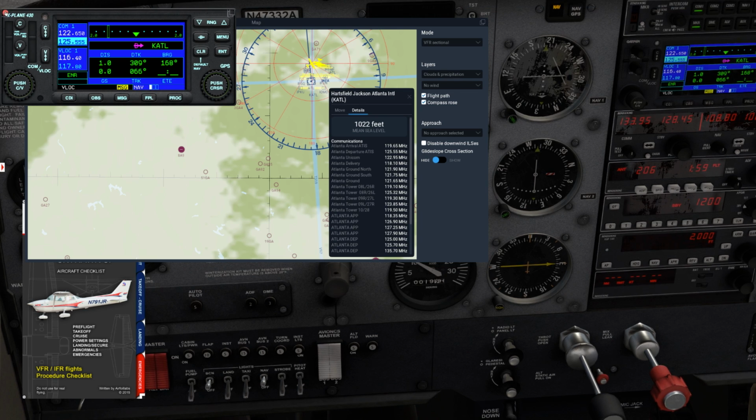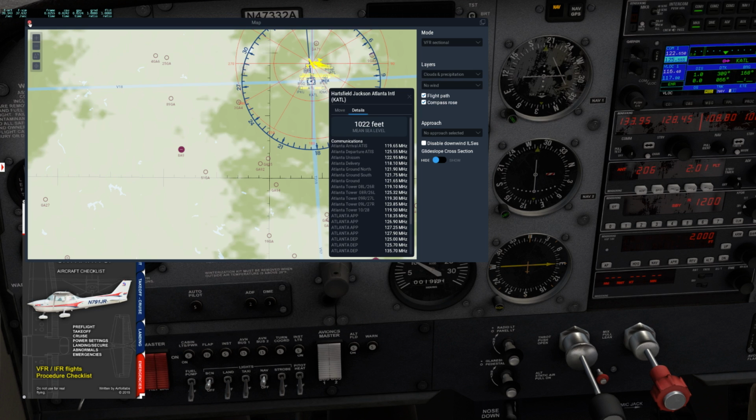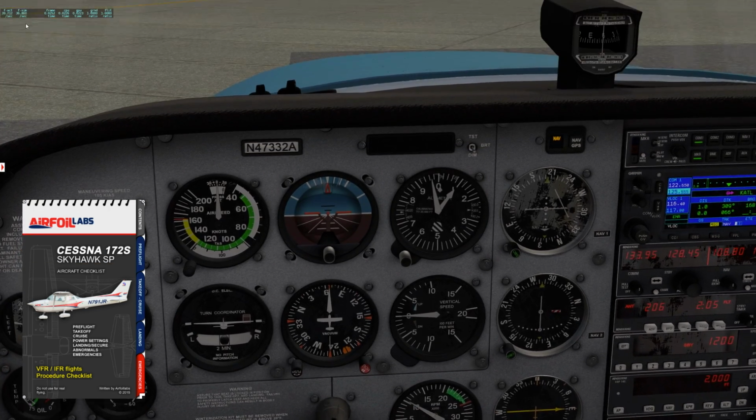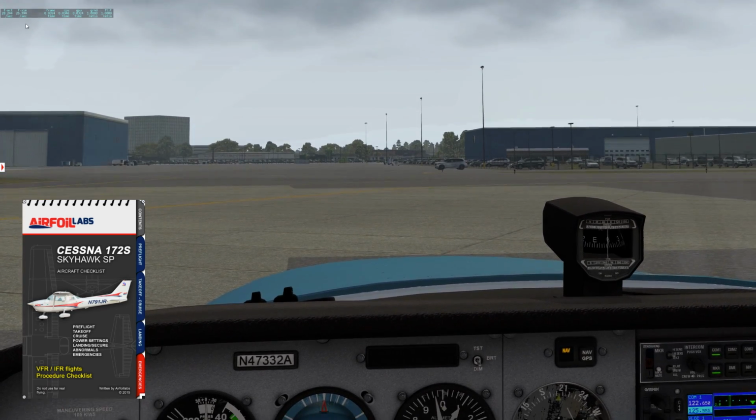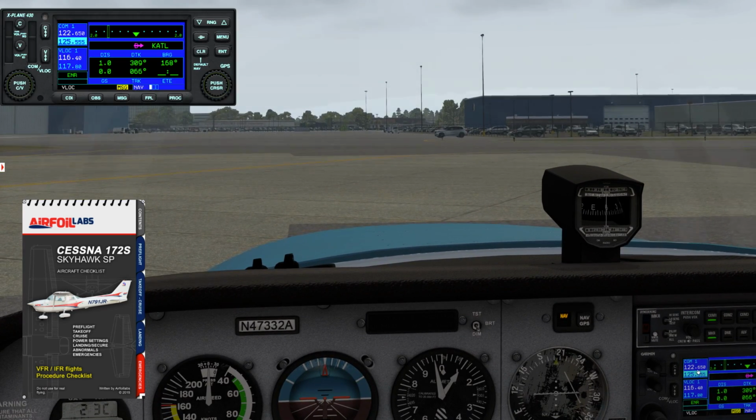Alright, so a little windy. Not that windy, just a little windy. Got all that taken care of now. Now we got to put in the pertinent information here.